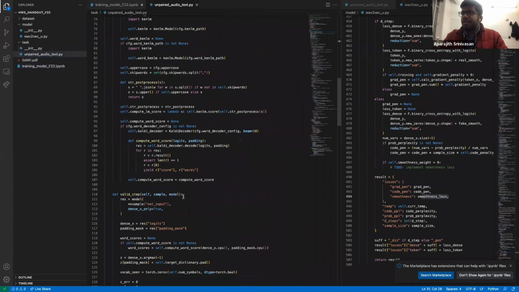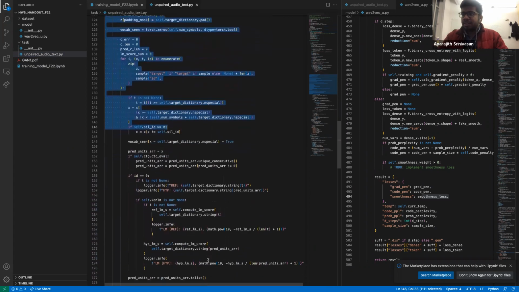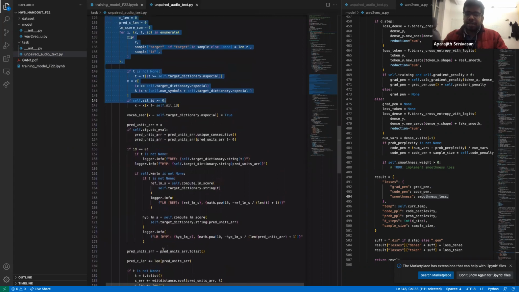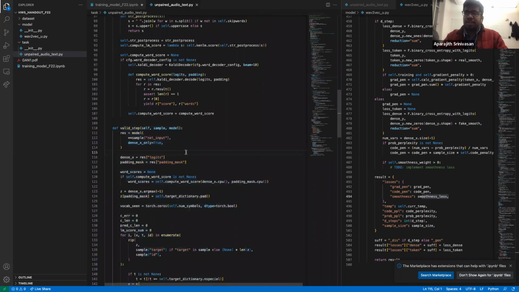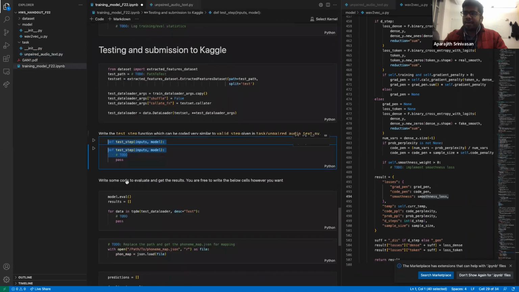Yeah, where is it? This is the valid step function, right? So you just need to take a look at this function and modify it in such a way that it works for tests. Remember that you don't actually have labels for tests, so you'll just have to modify it accordingly. Take this, modify it, and just use it for the test step.